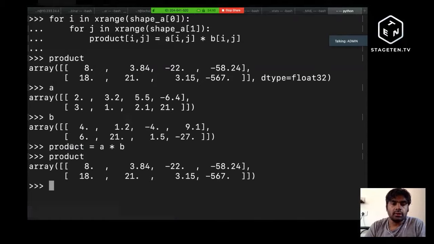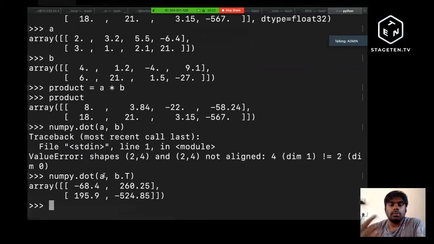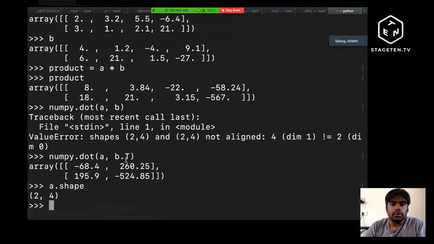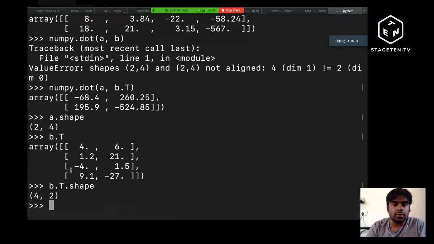Suppose you want to do dot product, then we can use numpy dot, A comma B. It is throwing an error because it is not the proper shape, 2x4 and 2x4: dimension 1 is not equal to dimension 0. So what I'm doing is the dot product where A's shape is 2x4, then B dot T, that is transpose. Now this shape is 4x2. It was throwing an error just because both have the same dimension. We know how the matrix dot product is calculated. So we did the dot product and it became 2x2.